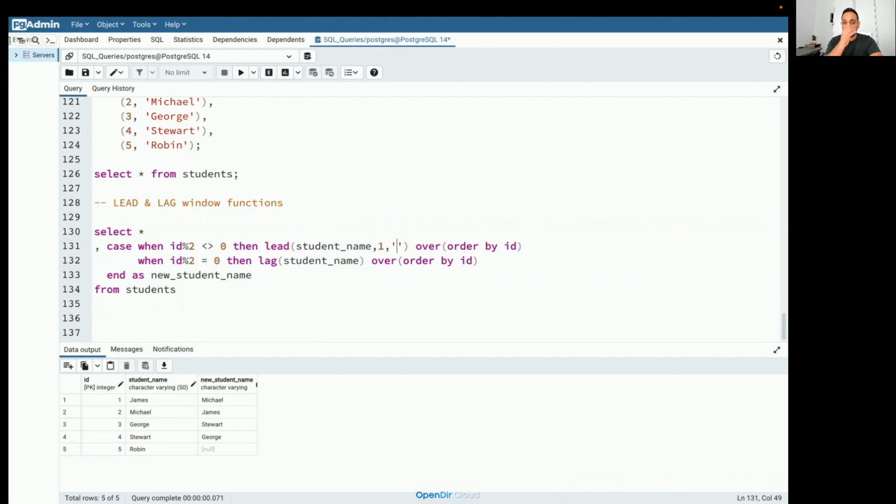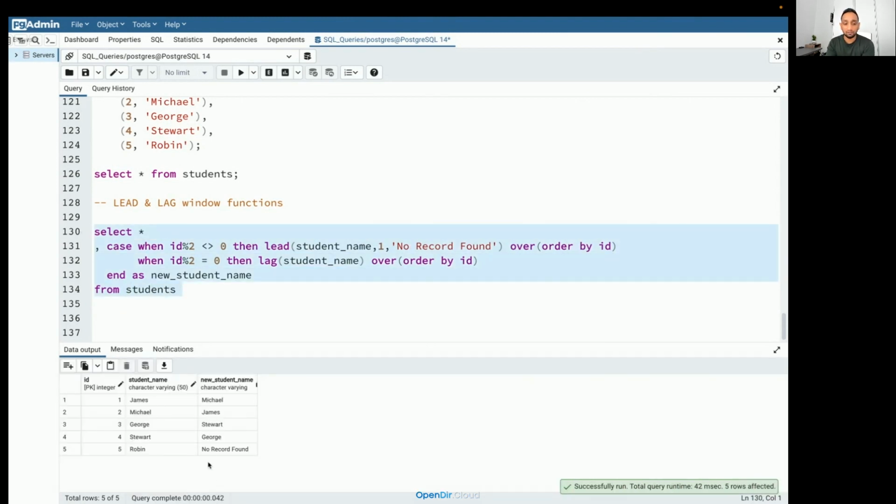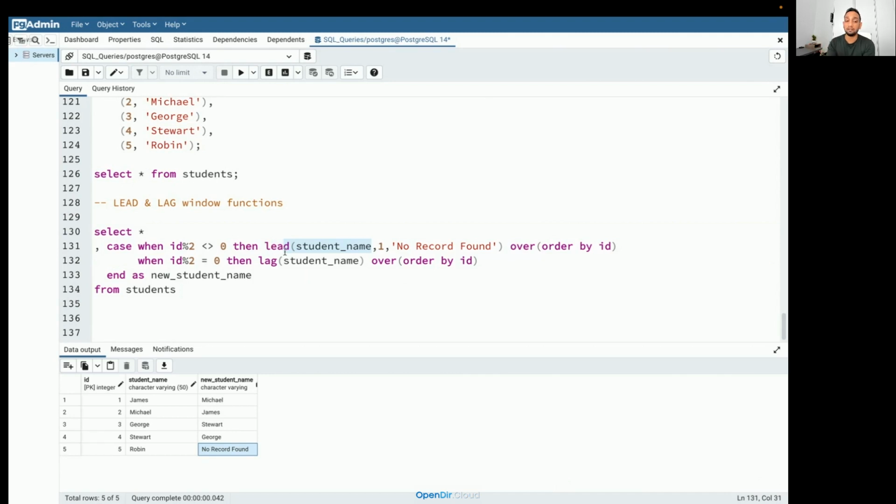But here I will just put 'no record found', just for showing you. If I execute this, you can see that instead of null, it's printing no record found. Why? When I execute a LEAD function, if it's not able to find the student name from the next record, then by default it always prints null. But I can change the default value from null to anything else that I mention here.